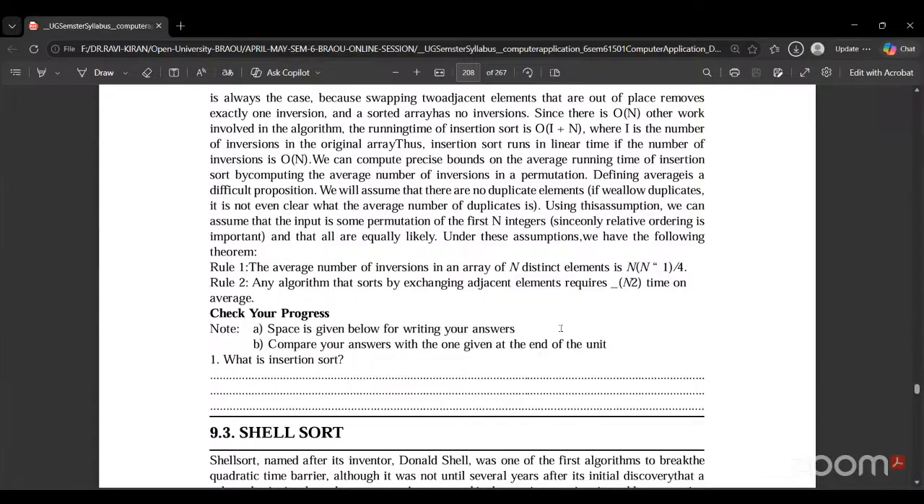Since there is O(n) other work involved in the algorithm, the running time of insertion sort is O(I + n), where I is the number of inversions in the original array. So insertion sort runs in linear time if the number of inversions is O(n).